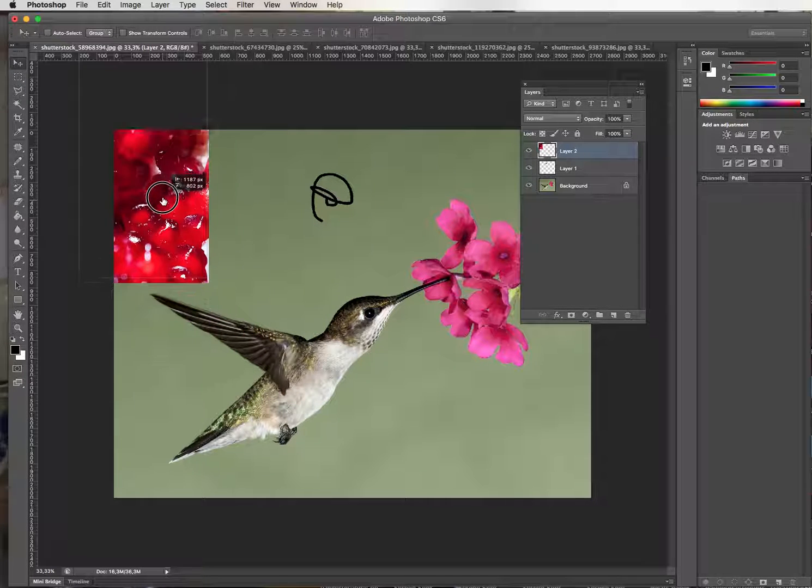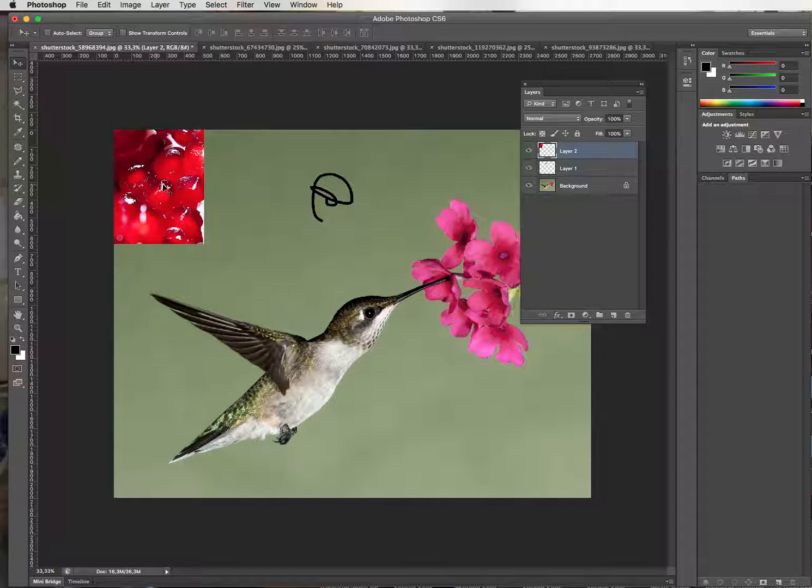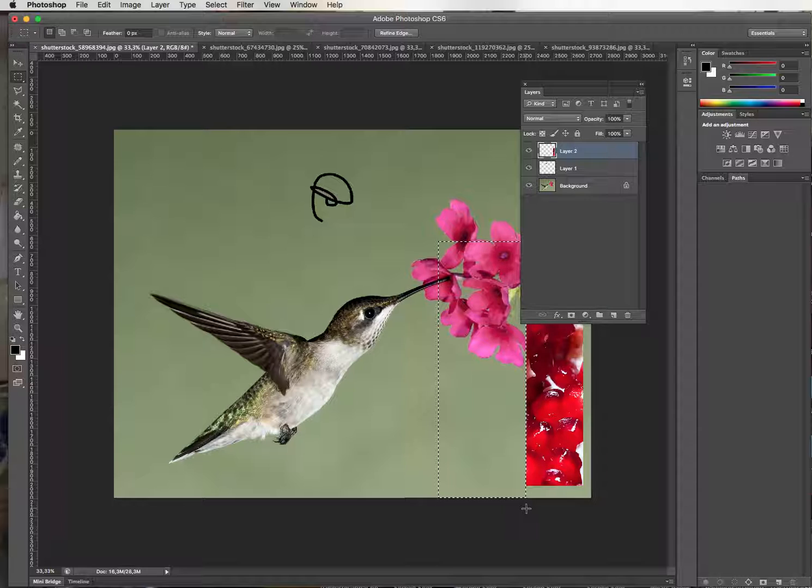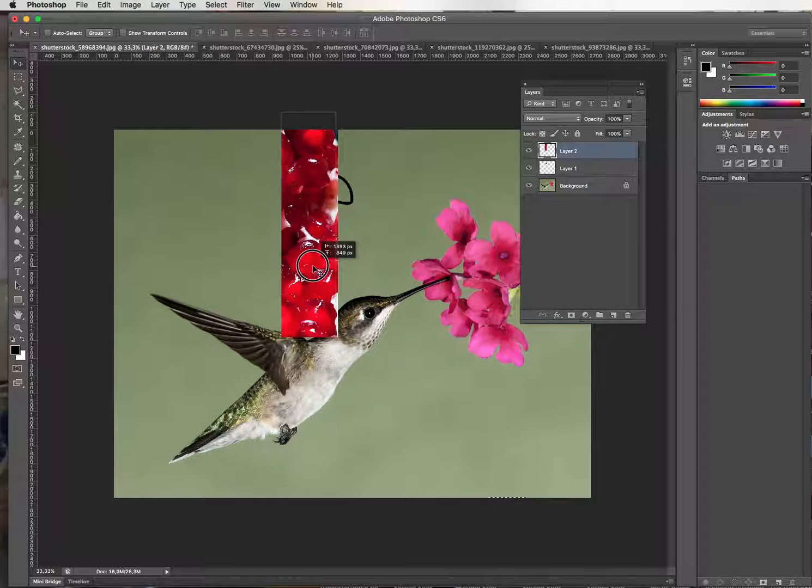I can move it around, move it partially out of my frame, I can change my mind and make a different selection, so I could select half of it and delete, and now move it again. They are just separate.